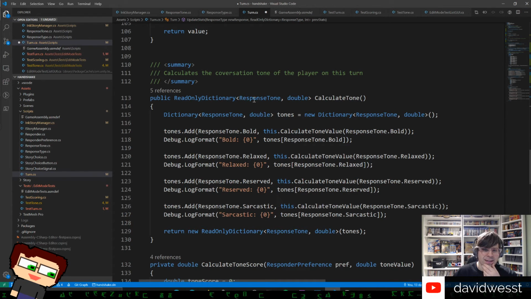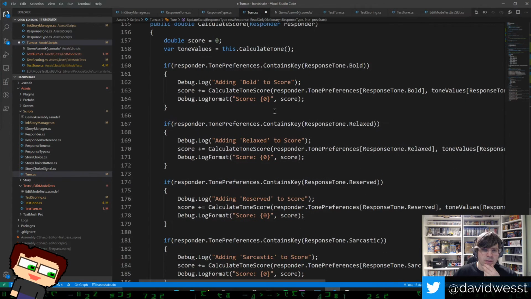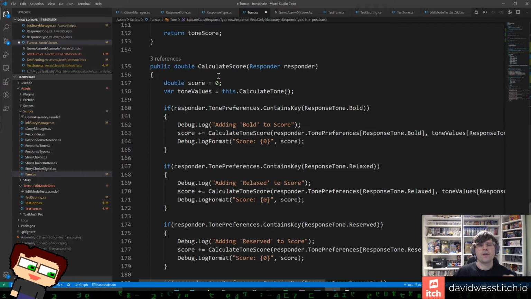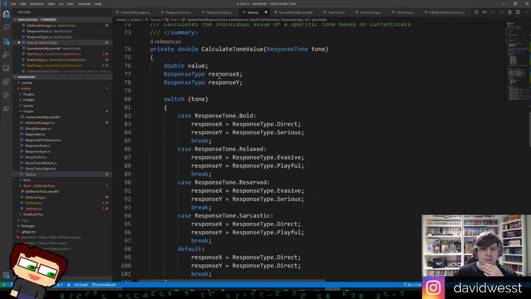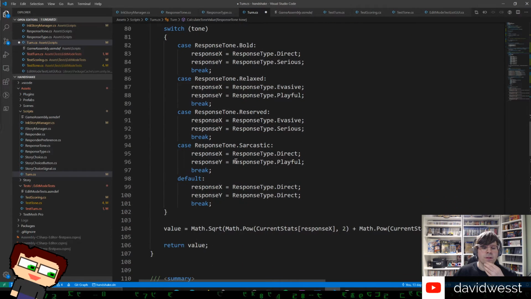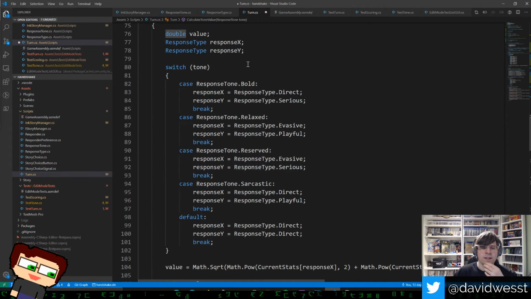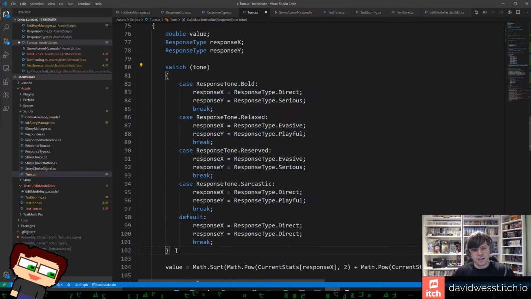Five references to this guy. Calculate tone score. Calculate score. See, this is the calculate the score for the specific. I need to put some better logic in here, hey? So we're gonna do that ourselves, I guess. So this is what I want, the calculate tone value. And what returns here? It actually just does the math formula that I have to calculate score or the tone value. So let's just, I guess let's just steal this, kind of. Yeah, let's just steal all this part here.